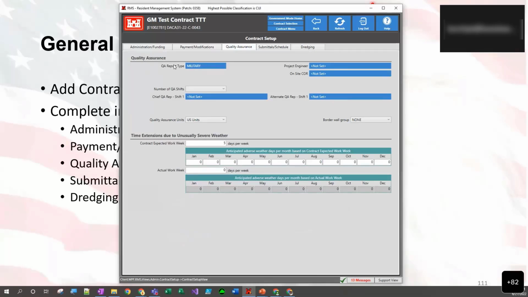Our quality assurance, same thing, come through and select our defaults that we need. These will basically be up to your particular district codes or your particular district business processes. If we're dealing with multiple shifts, we can add those in here, and then we can add our different shifts in here as well. The default is one shift. For a border wall, we can go through and list the border wall that we're working with.